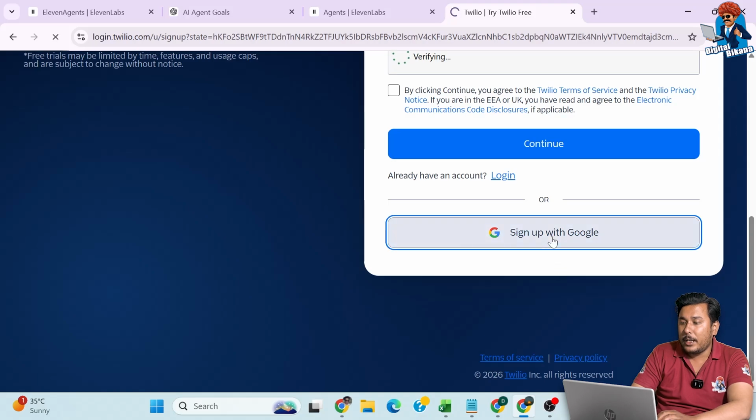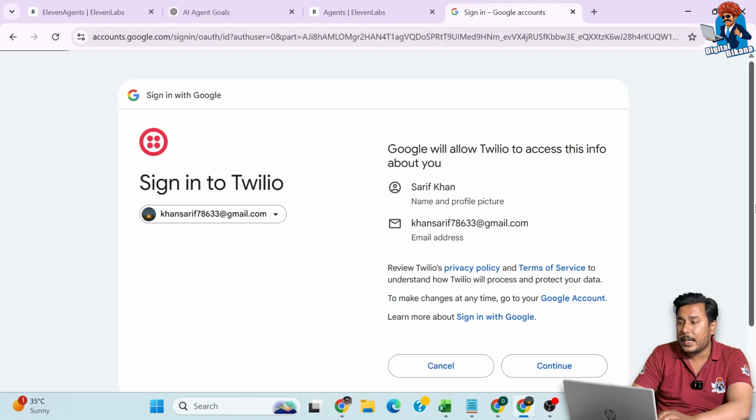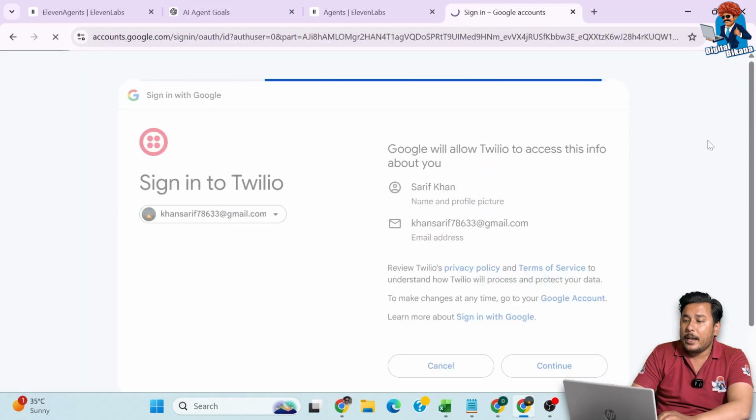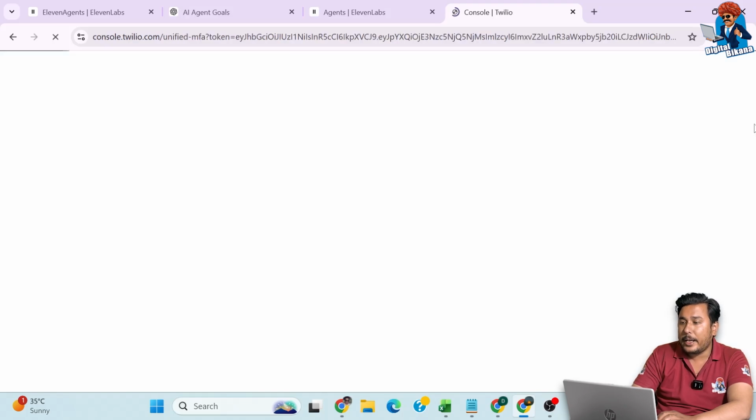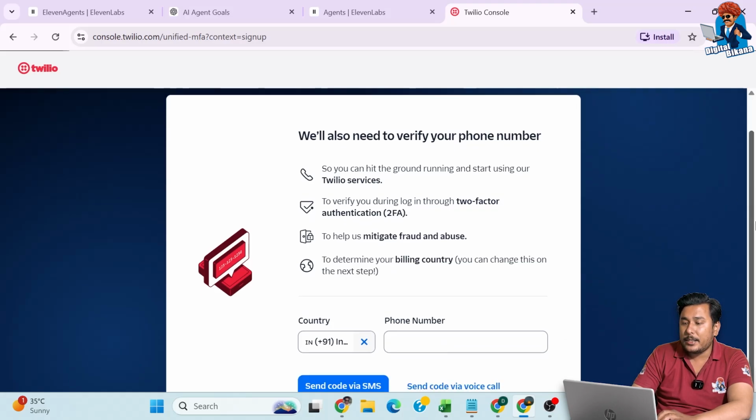Sign up with Google. You can also fill your email address or contact details and you can sign up manually as well. Else what you can do is you can simply select your Gmail account and it will get the login credentials from there, right? So now it is asking us to set up a 2FA, right?